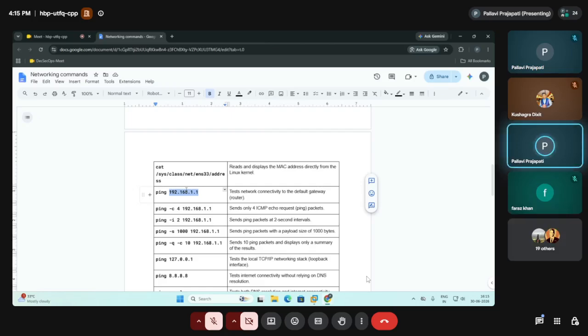Okay, that is fine. I am just asking: instead of using the network ID, can we use some other ID here? Some other IP. By ID I mean the IP.